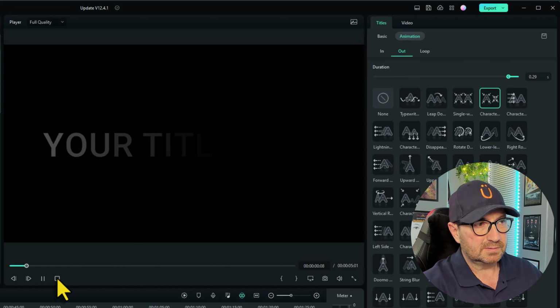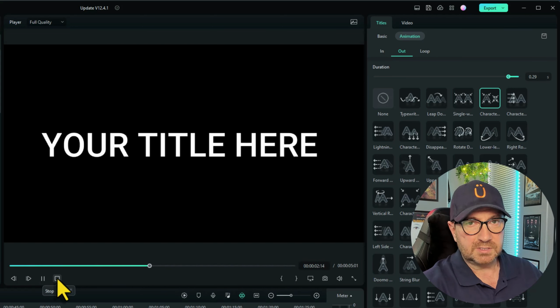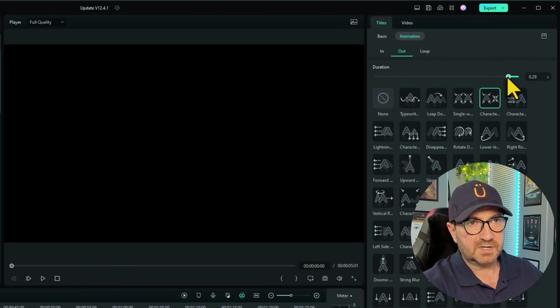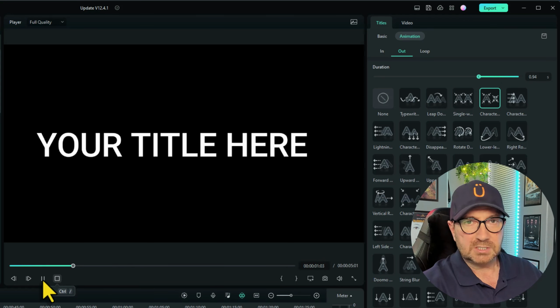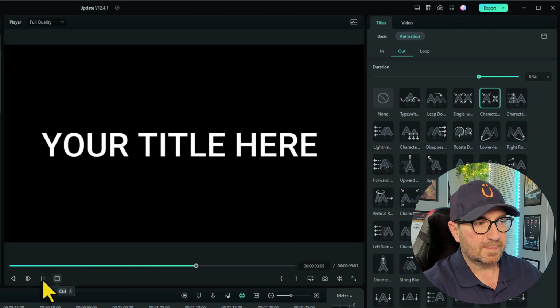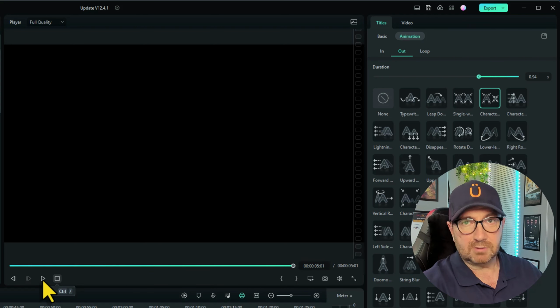Let's just see that. So it comes in with the typewriter effect. Zooms out way too fast. I'll slow that down a bit. Try it again. Nice slow typewriter effect. And then eases out. That looks better.